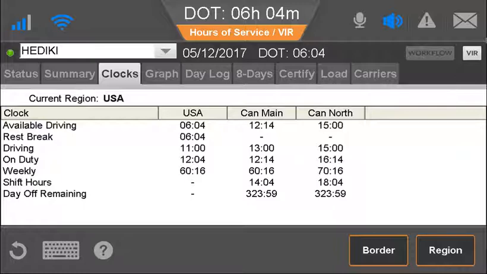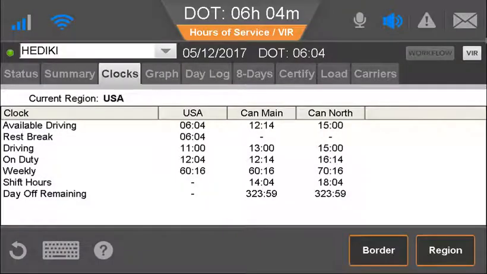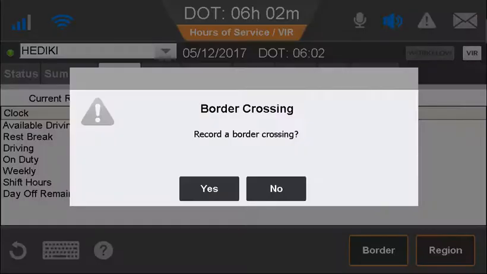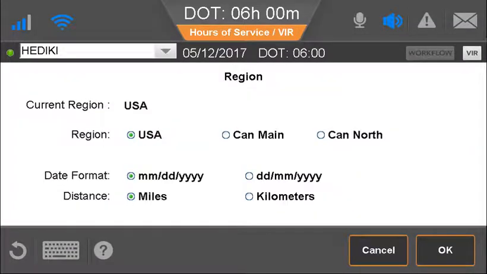If you're running multiple rule sets, this tab shows a summary of the driver's hours for the current duty cycle. The Hours of Service application does not automatically identify when a state or international border was crossed. While the driver is pulled over during a border crossing inspection, the driver must tap Border to indicate manually that there is a border crossing. The driver can also tap Region to identify the rule set being used.